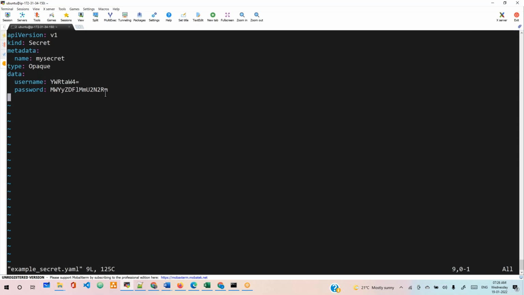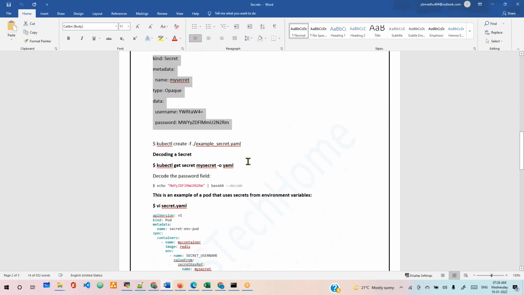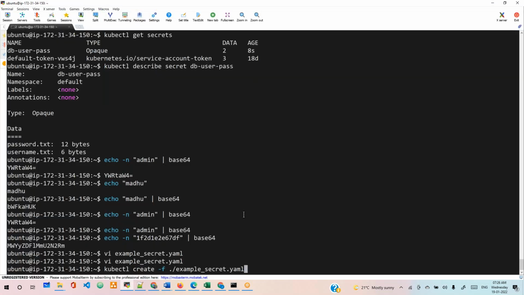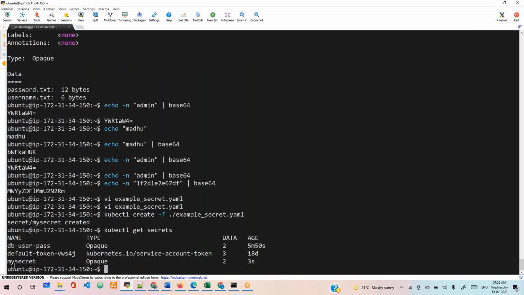Yes or no? Yes, this is our values. I keep it here. Instead of the direct value, we are just doing it for encrypted values there, because no one can see that. Now let's create this object and see, and do the get secrets, and see this secret, my secret is created for us.